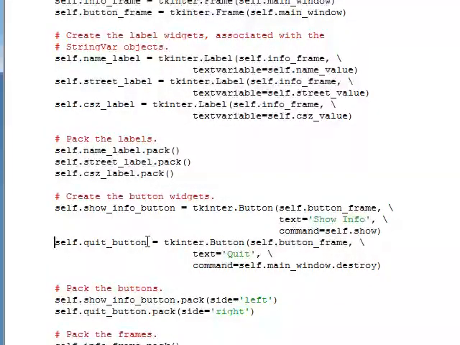Next we're going to create the quit button, and you can see that we've also put it in the button frame. The text that is displayed is the word quit, and here we are setting this button up so that it will destroy the window when the user clicks it, and that will end the program.